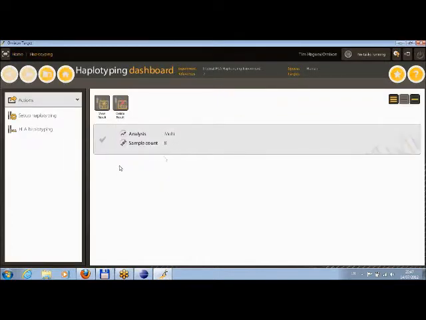This is purely for doing haplotyping within NGS data. So if your sequencing covers the HLA loci on chromosome 6, then you should be able to do haplotyping within this tool. So here's one we did earlier.